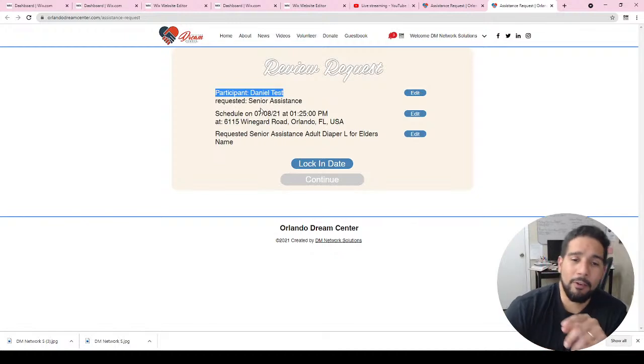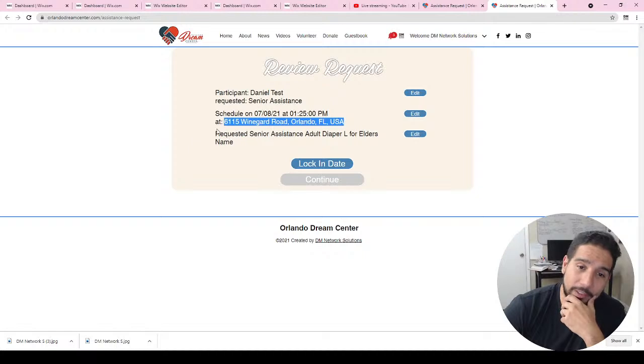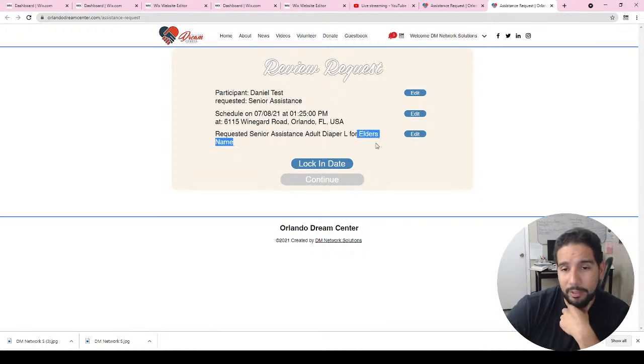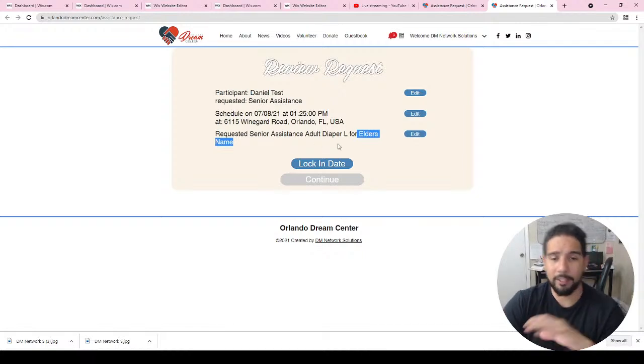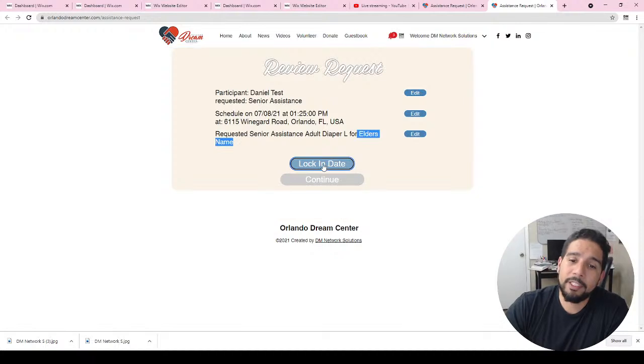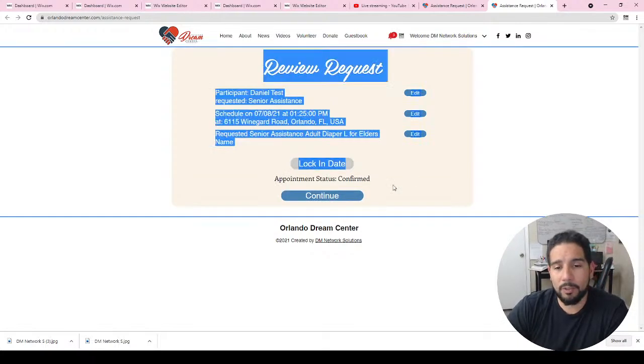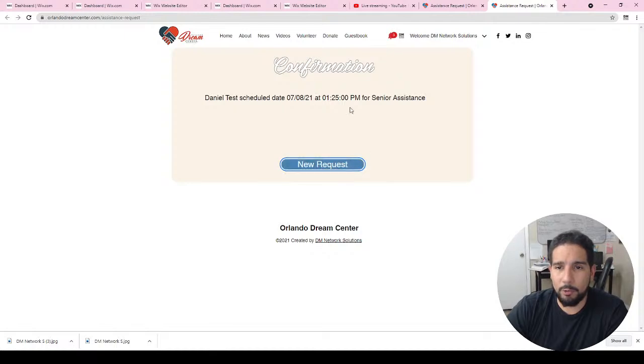Okay, so we have our scheduled time and date, and where it's located, the address. Maybe we want to put the name, Orlando Dream Center, and then put the address smaller. Maybe the address can be clicked on. And here, okay, here's the name actually. It says requested senior assistant adult diaper large for elder's name. So this is where the name goes, and we can actually put it here. This is more like a sentence. All right, so we lock in the date to confirm, and we can start a new request again.